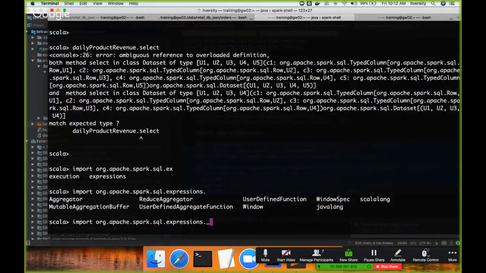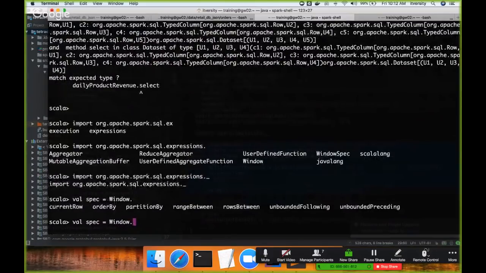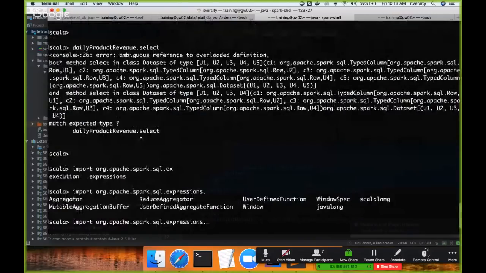So we have to just import these things. Okay, and then first we'll build the spec equal to window dot, and if you look at window, you got these APIs such as partition by, order by, etc. So to actually specify partition by, we can say partition by here.